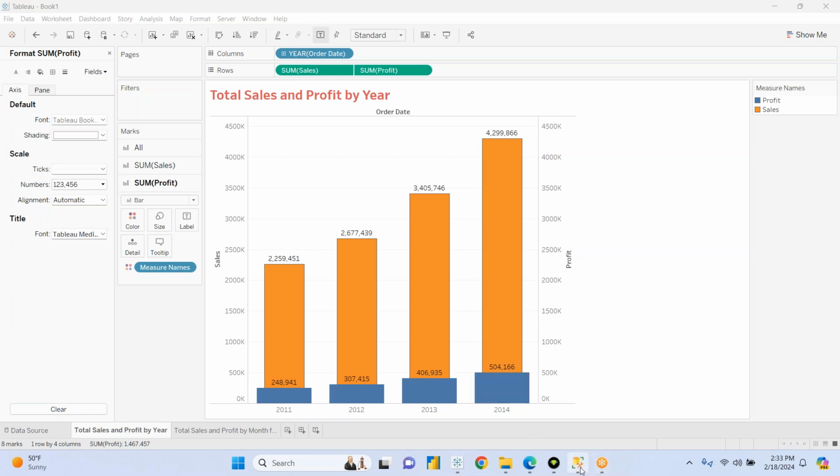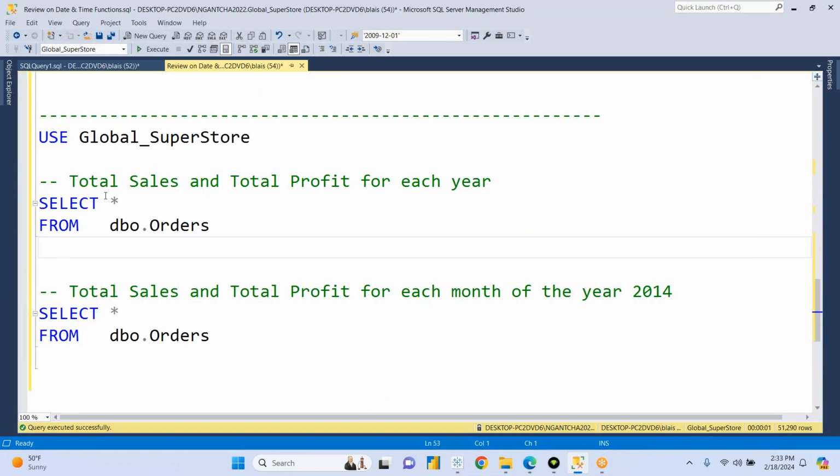Okay, let's check out the first one. Want to share their solution for the first one? This is total sales and profit by year.